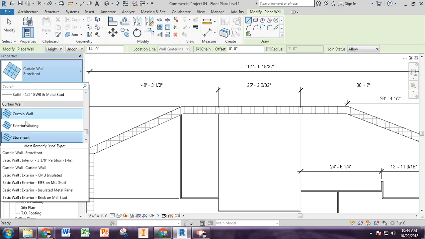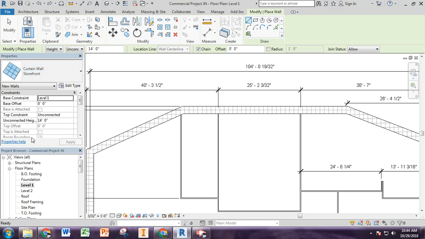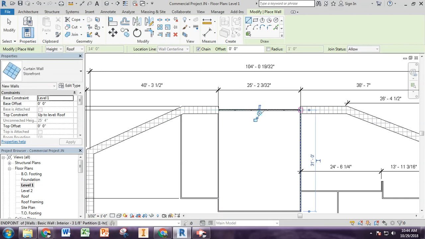Make sure you have storefront here selected. You can set the height. In this case, I'm going to change it and put it up to the roof because I want it to go the whole way. Now the trick is here, you need to put it in the middle of the wall. You're not going to put it on the exterior. You need to put it in the middle of the wall. And you'll see that it'll automatically remove the wall and add the storefront.